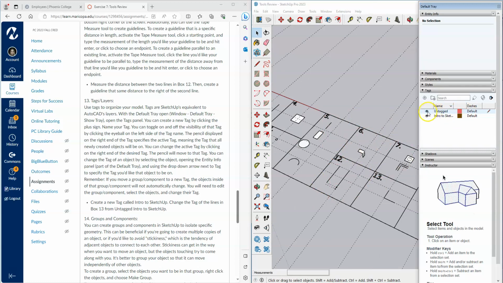available. So if I click that eyeball, oh, I forgot again, you can't hide the current tag. So I think we learned this last week. There's always an active tag. So whichever one is active, anything new that you start to model is going to be on that active tag.